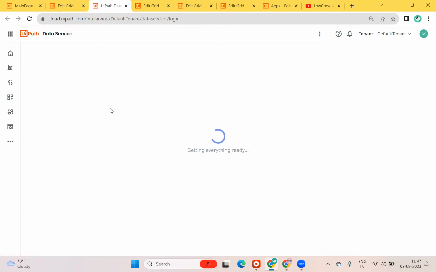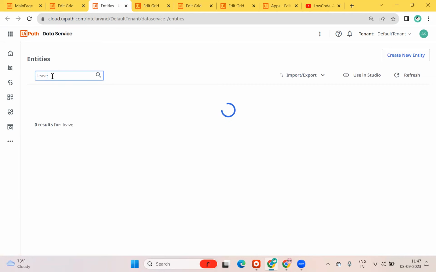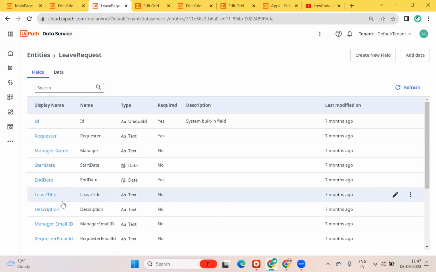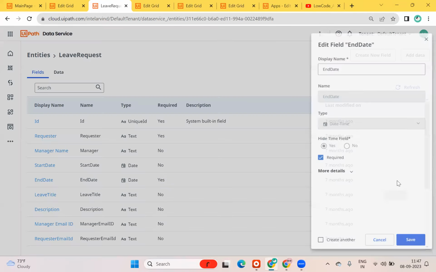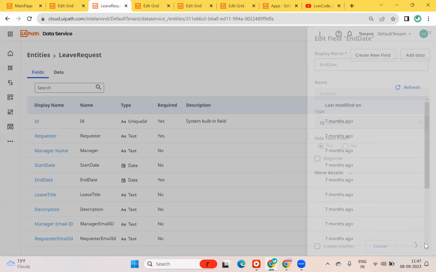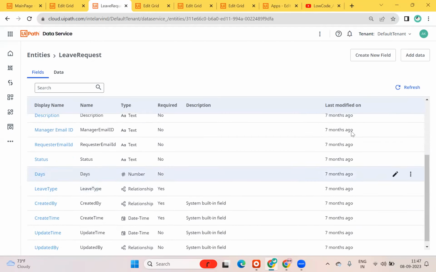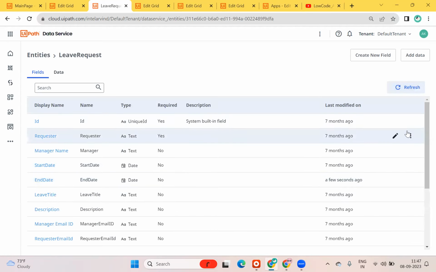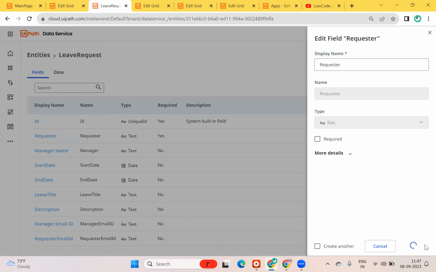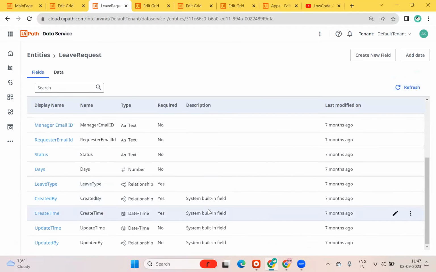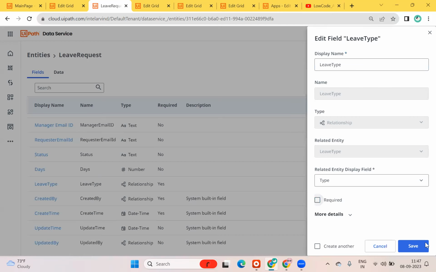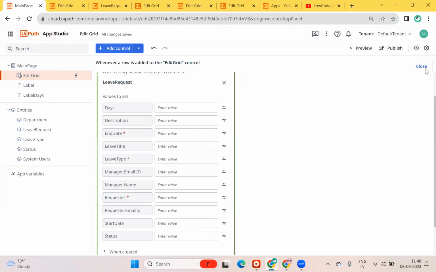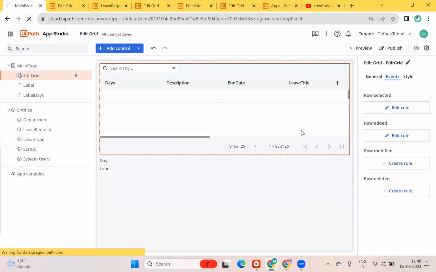So let me go to leave request. And then I can say end date is true. Then I can make it not required. Similarly, I can make fields mandatory or not mandatory, right? So you can change the mandatory and non-mandatory things here. So let's go here. So I have requested, ended, and all. Okay. So let's go and refresh the page once again.